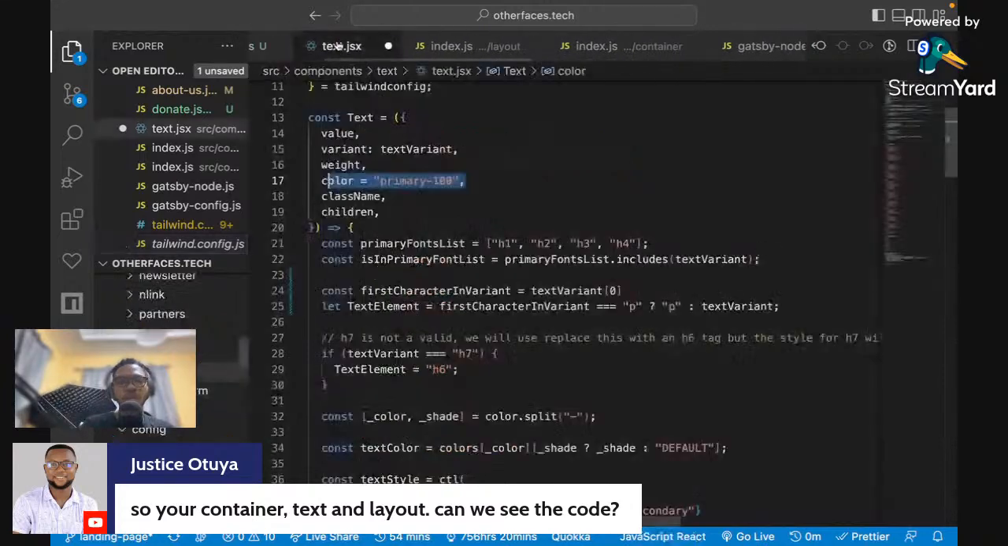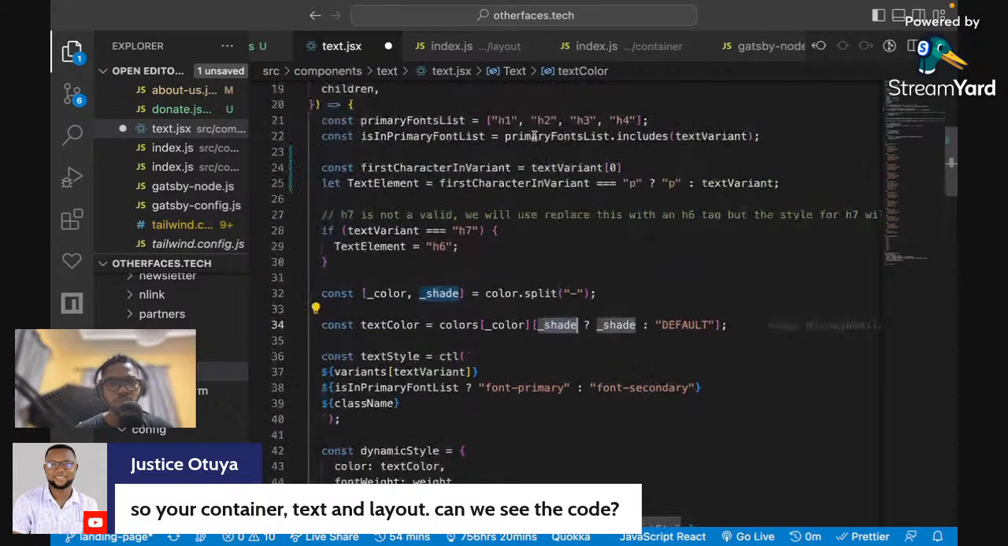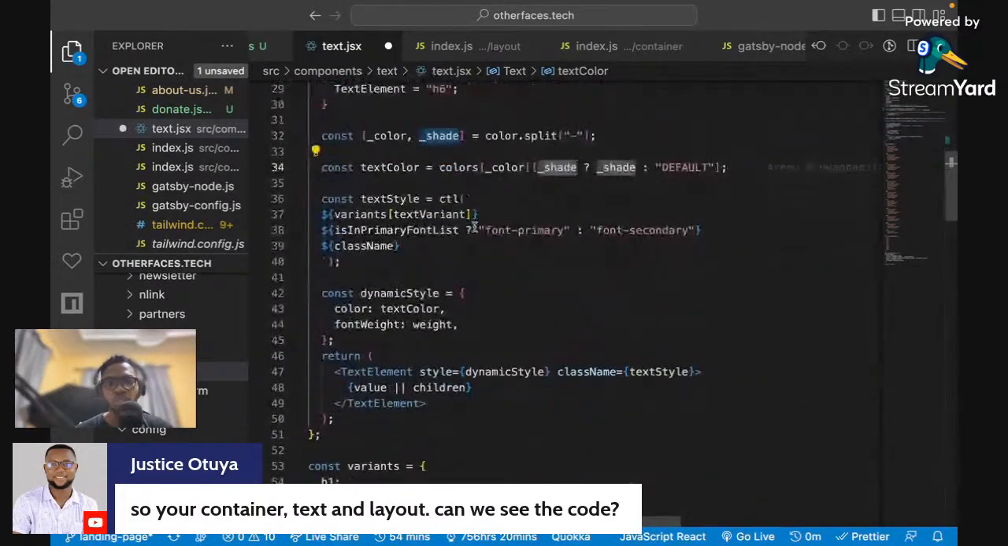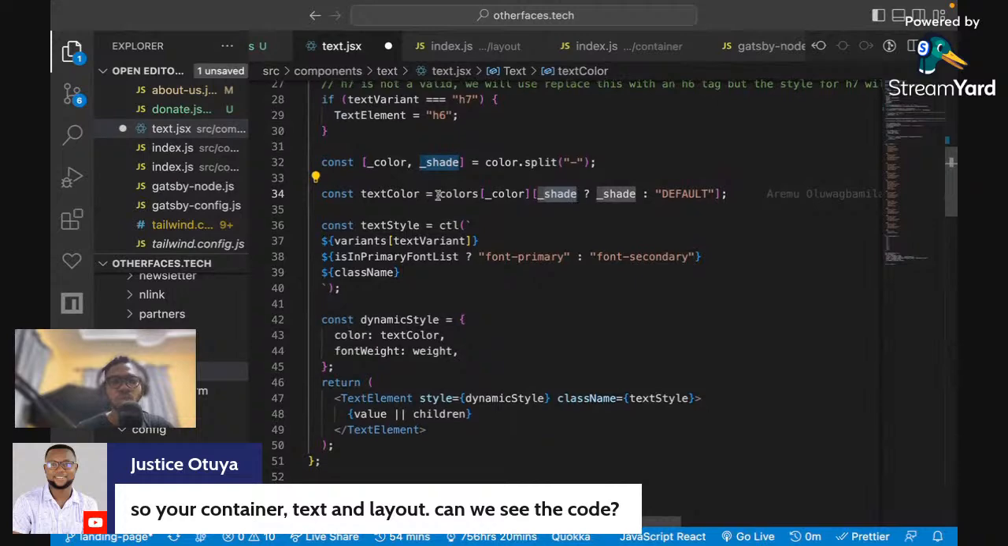So if I come back to text.js here, what I'm doing is I'm first getting the primary key, whether it is primary or secondary or alternative, right? Then if there is a shade, that is you pass something like primary 100, then we use that shade as the second value to search for that particular color that we are looking for. Else we default to default, right? Then that's what your text color is going to be like.